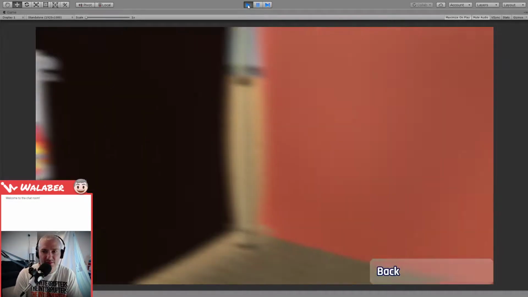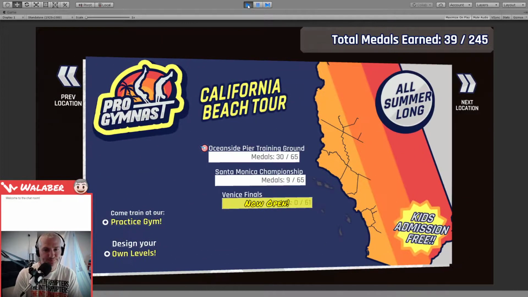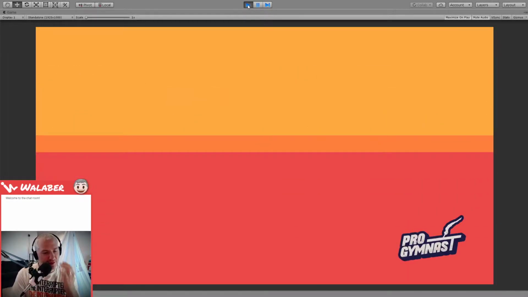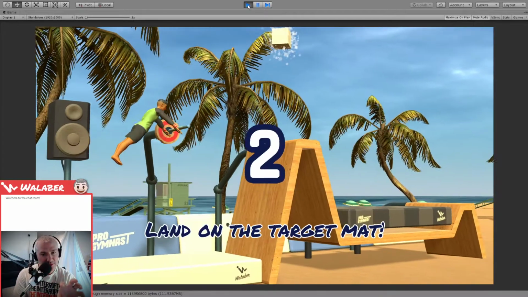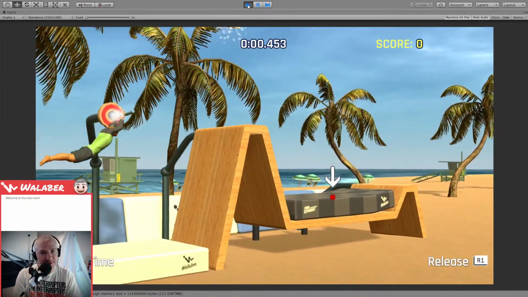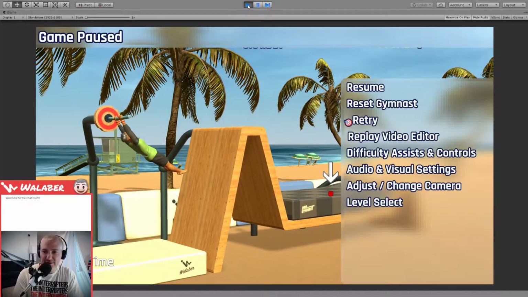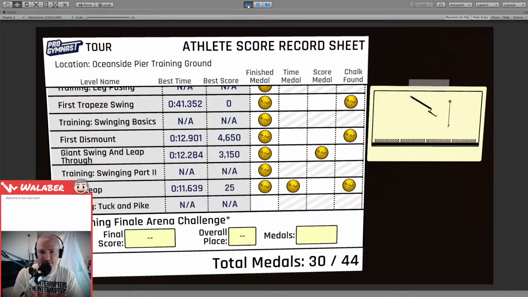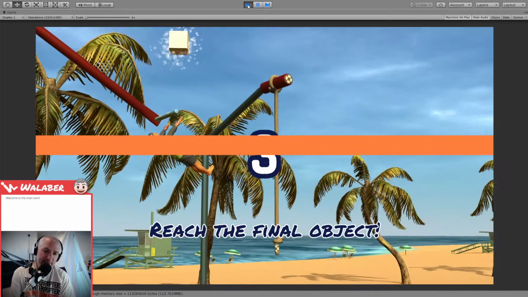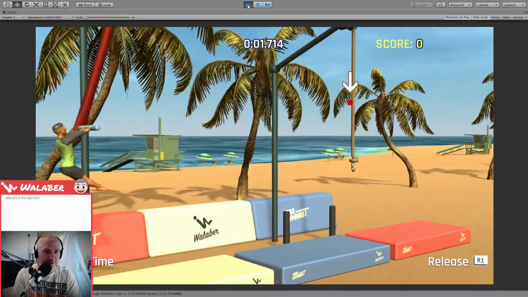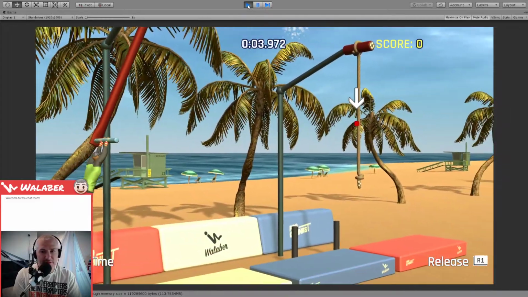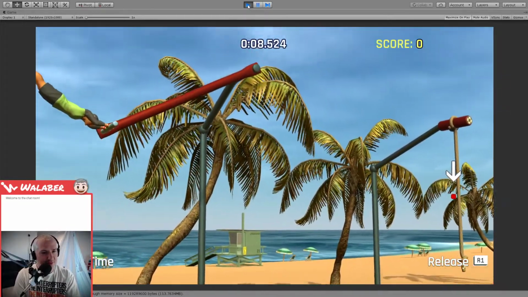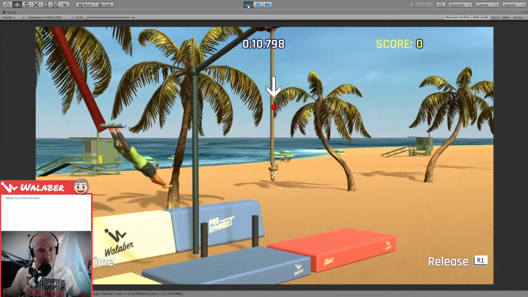I think what I was realizing yesterday is that I used to have more of a side view angle, and I added in some code. Let me find a better level to show it. So I added in some code where if you're near the target object, like the final object in the level, then the camera focus biases towards it.